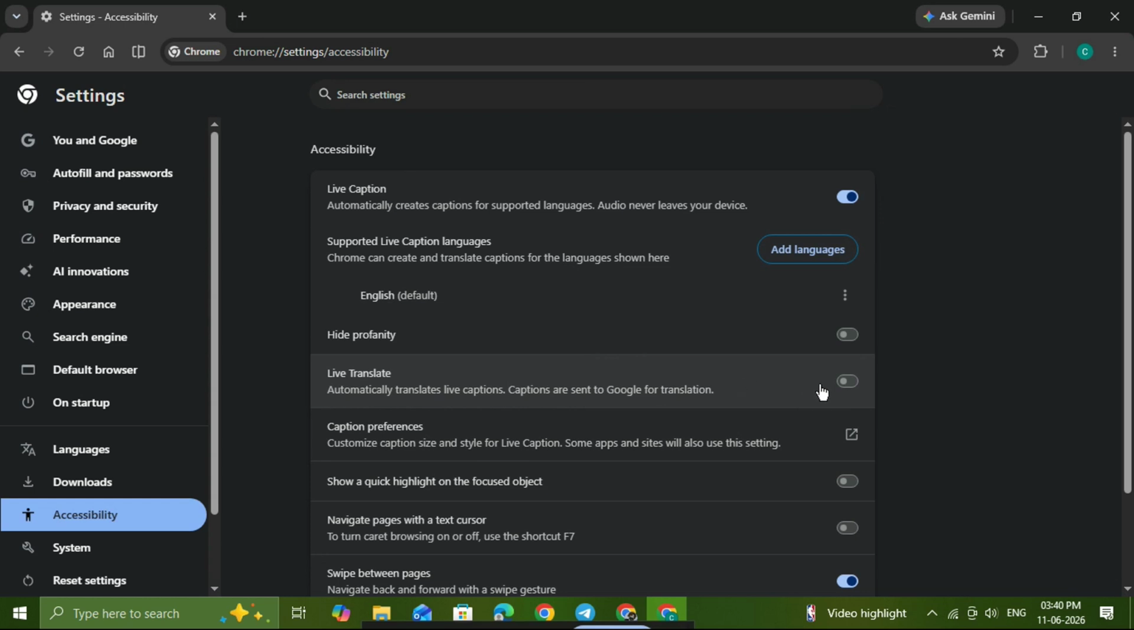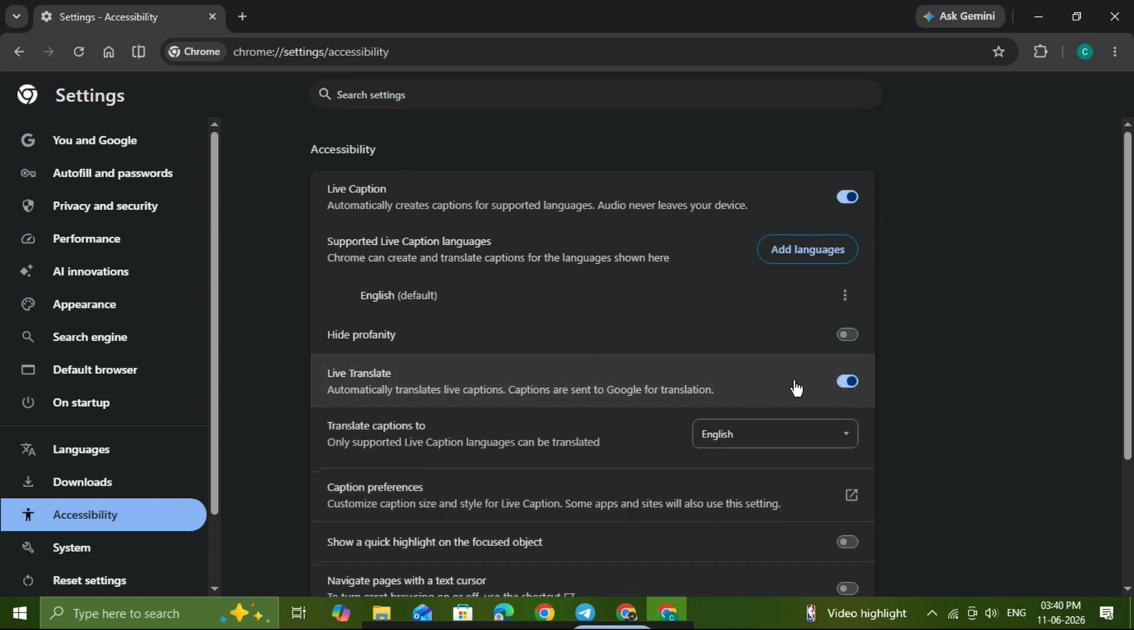Toggle Live Translation on. This feature helps Chrome translate spoken audio into captions in real time, which is incredibly helpful for videos, meetings, podcasts, and other media in languages you may not understand. At this point, you've enabled both automatic web page translation and live translation features in Chrome. So there you have it. That's how to enable Live Translate on Google Chrome the easy way.